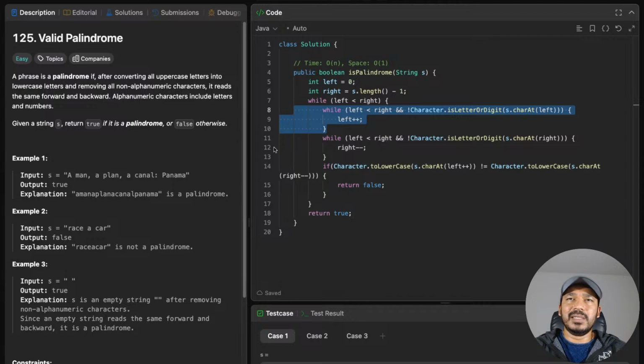While left is less than right, I need to keep checking if the left is less than right inside as well. And if not Character.isLetterOrDigit for right, I'm just decreasing the right pointer and then keep iterating. Once this is done, both will be pointing to a valid alphanumeric character. So I'm checking if Character.toLowerCase(s.charAt(left)) is not equal to s.charAt(right), then I will return false.